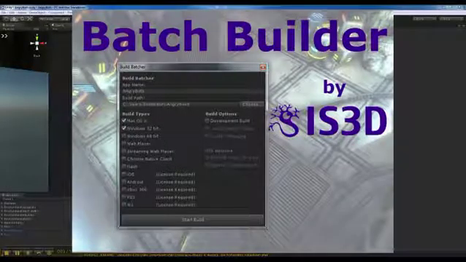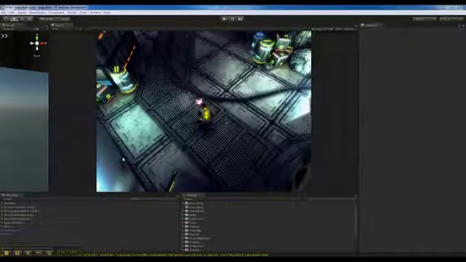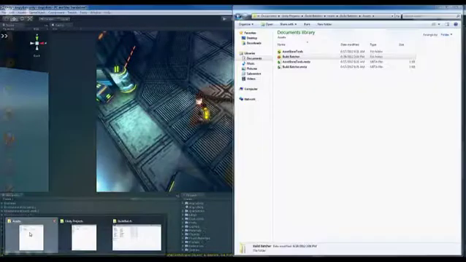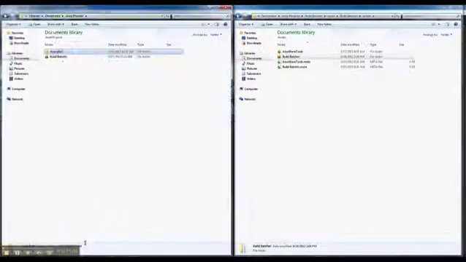We're going to be talking about Batch Builder today. Batch Builder is a simple editor tool for the Unity 3 Pro version. So let's go get started. Batch Builder is one of those very simple ways of speeding up your build process. It works by making just a batch session of all the different platforms that you want to deploy to.